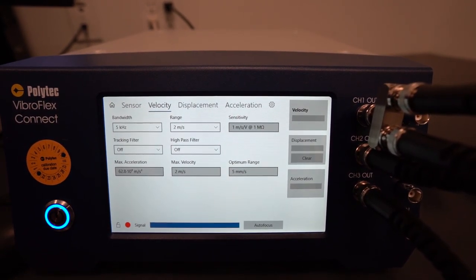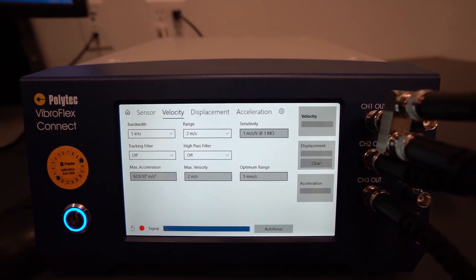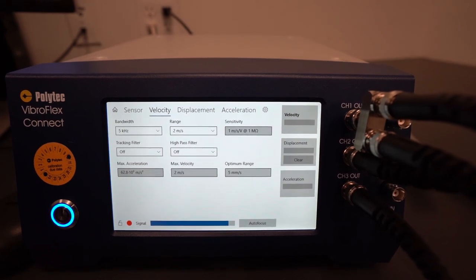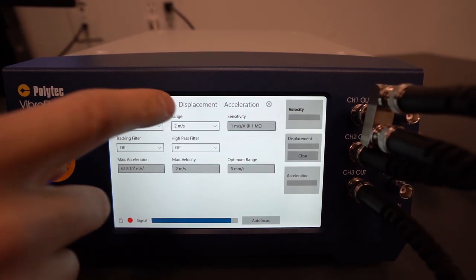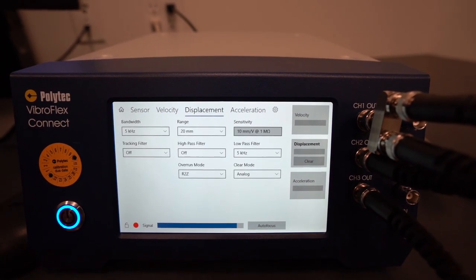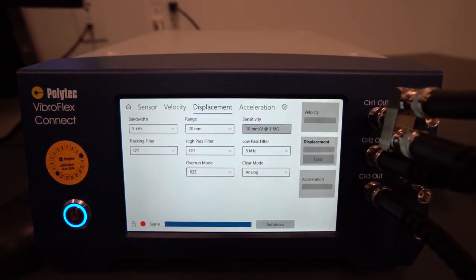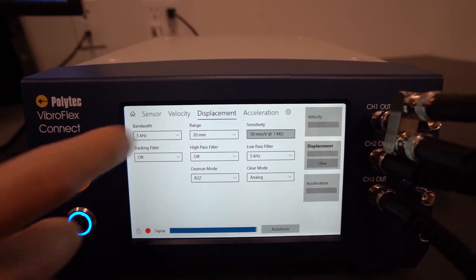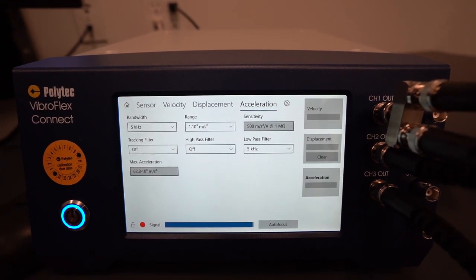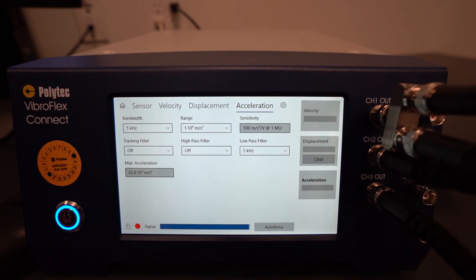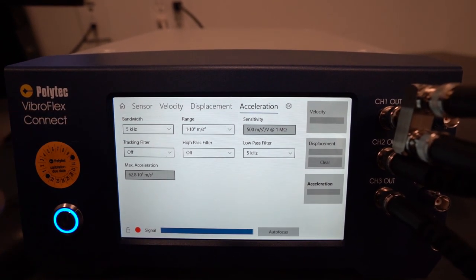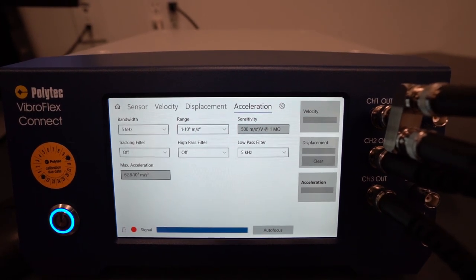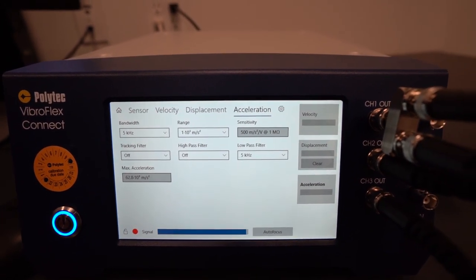The key here is the sensitivity. In the upper right hand corner, you can see that my sensitivity is 1 millimeter per second per volt. We do the same for displacement. In this case, I already have it set up. So again, 5 kilohertz bandwidth and a range of 20 millimeters, and acceleration 1,000 meters per second squared. And again, the sensitivity in this case is 500 meters per second squared per volt.